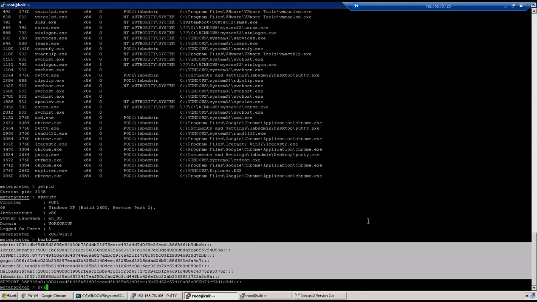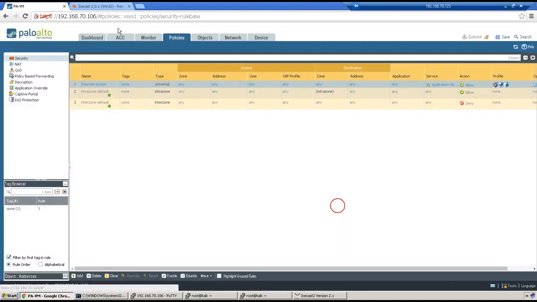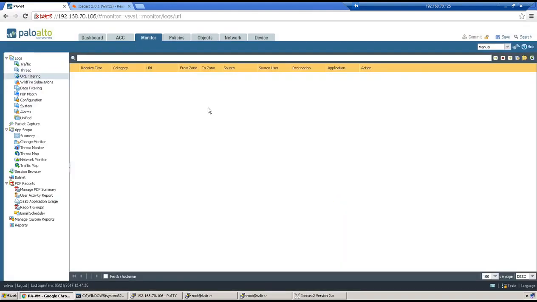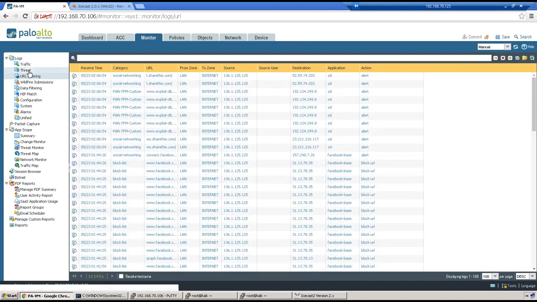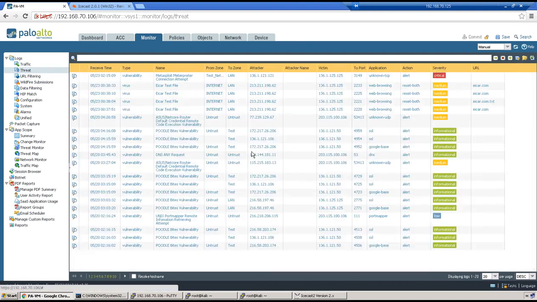So let me close this connection, go back to the firewall, and go to monitor mode, and the logs should come under threat. The strange part here, which I have observed in the case of other applications too, is that Palo Alto somehow is not able to identify that as attack traffic.